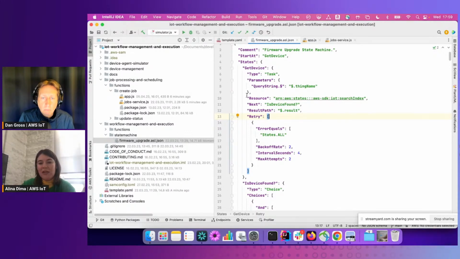So if the task is running the search index and returns the thing together with the thing attributes, you can add this to the input into the state and create an output, and you can manipulate the output to your convenience. Here I'm just saying with a result path, add the result of the indexing service search into a key called result into the JSON object and add it to the input into the state machine that came from the rules engine, right?